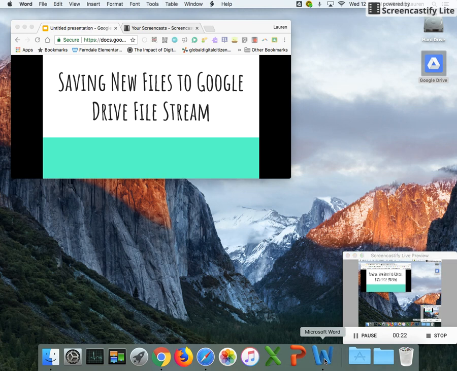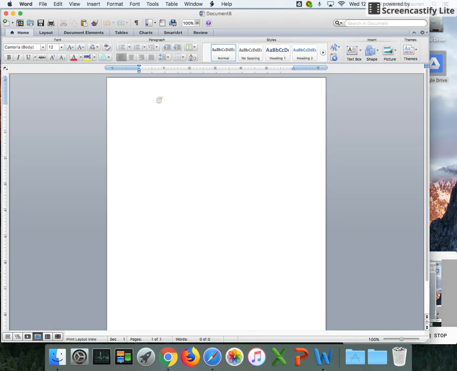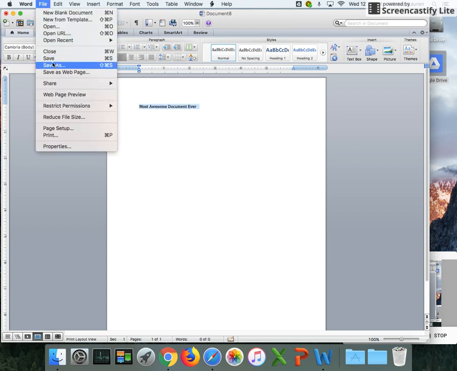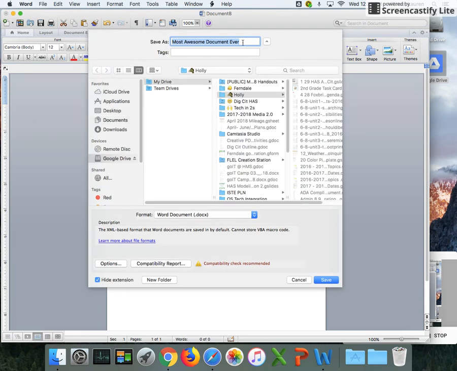So we're going to try a Word document. If I'm creating a brand new Word document, we're going to call it the most awesome document ever. And we'll go ahead and do a File, Save As. We're going to make sure that we're saving it as something. So it automatically grabbed that first line, so it's calling it most awesome document ever. But if it doesn't grab that, you might want to make sure it's a title that you recognize.